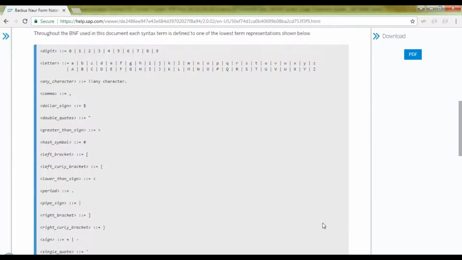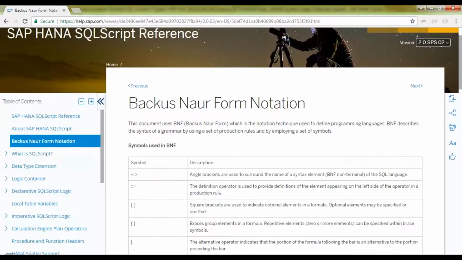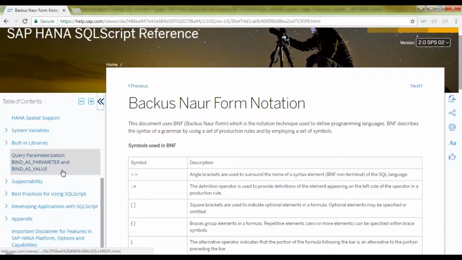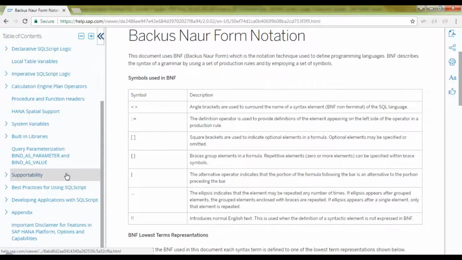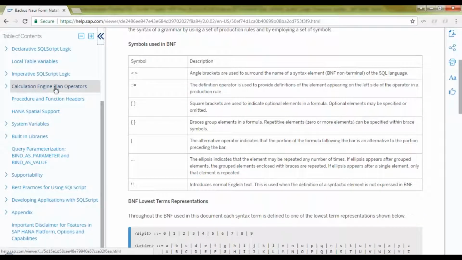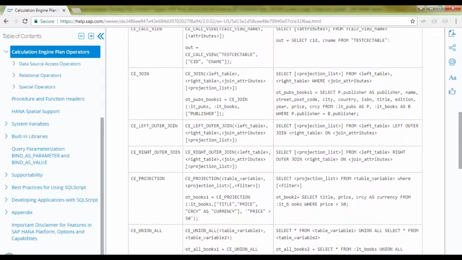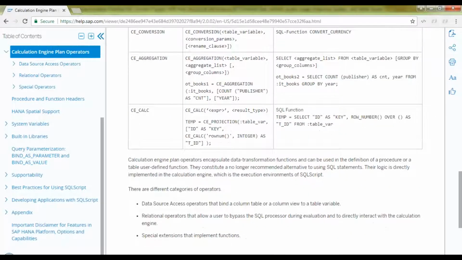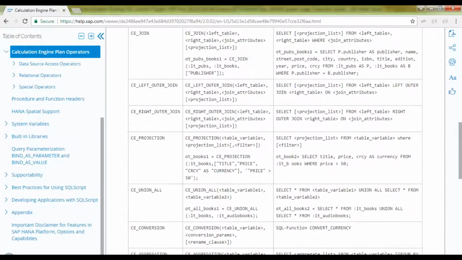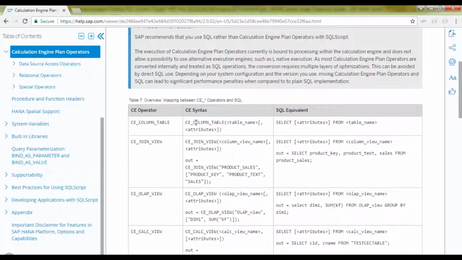Here I will quickly show you the SQL option for CE functions. Let me just come down. These are called plan operators, calculation engine plan operators. Here it is, this section. You can download a PDF, and here you will see very good documentation about all CE functions on a single page. You can also see the SQL equivalent for CE functions.